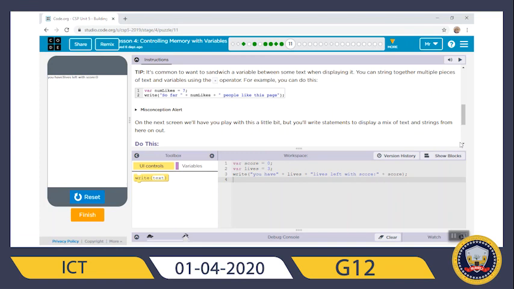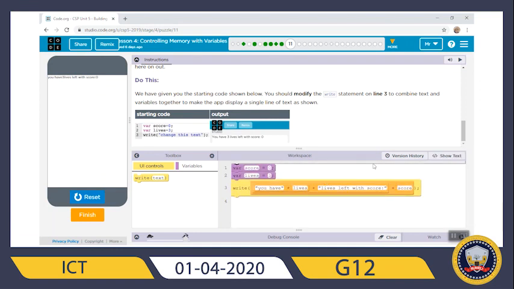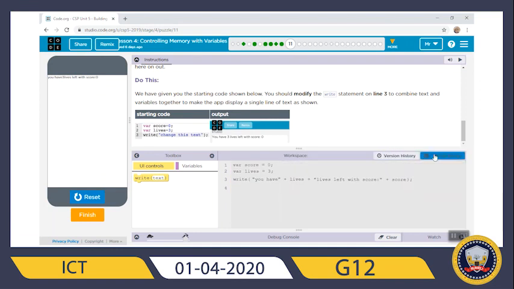So we're going to replicate it. You're going to do this. You have plus lives, okay? You have three lives left with score zero. Okay, that is correct. You click the show block. That is it in your show block form. The show text, okay? So we're going to stop here.